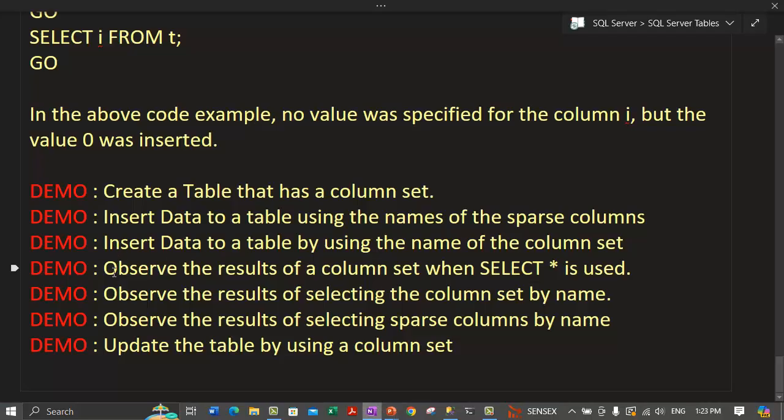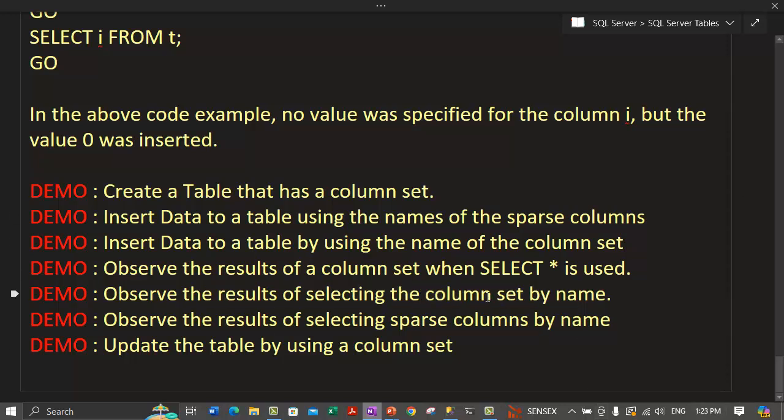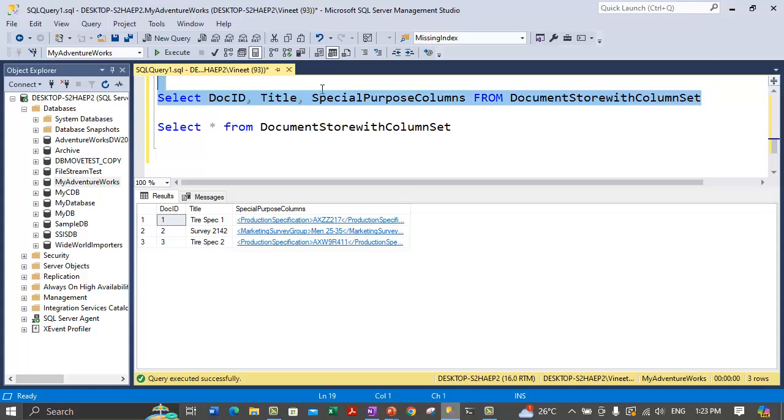Now let's observe the result of selecting the column set by name. So let's go through this fifth demo. We will use the column set by name. Earlier also we had used the column set by name. So this was the column set name. Actually, this was the example where we used the column set name. So we can run the same statement, but we will define some additional clauses as well.